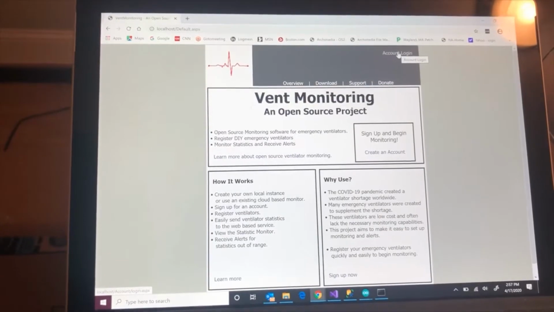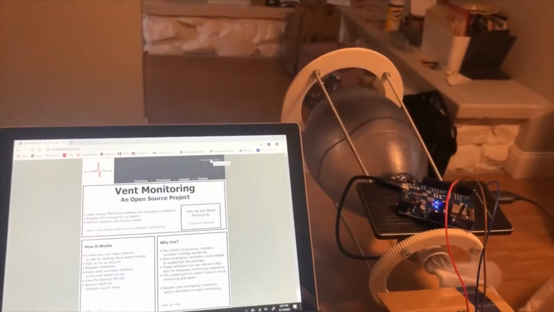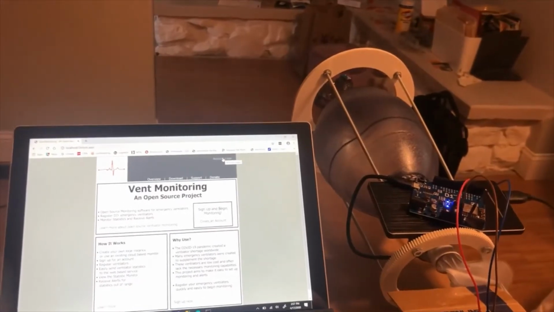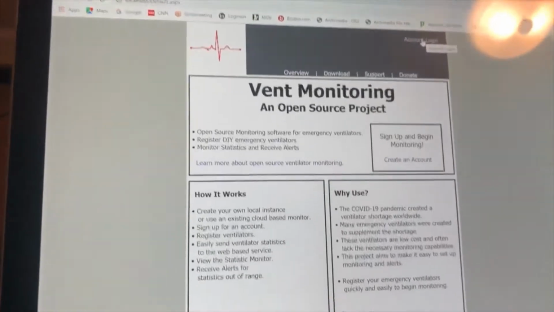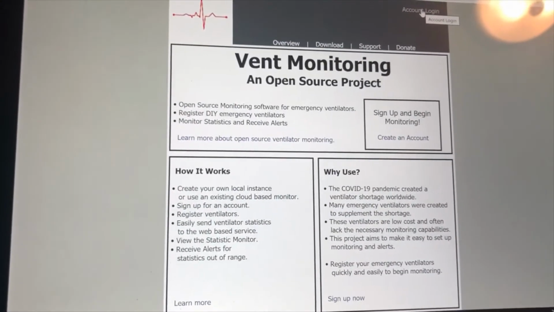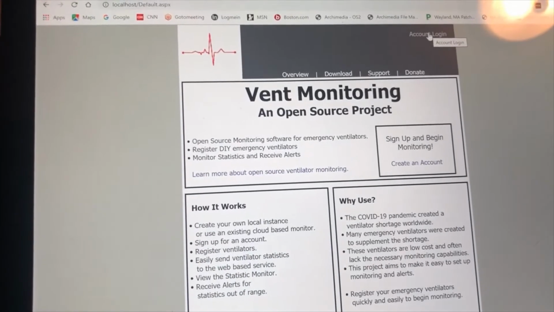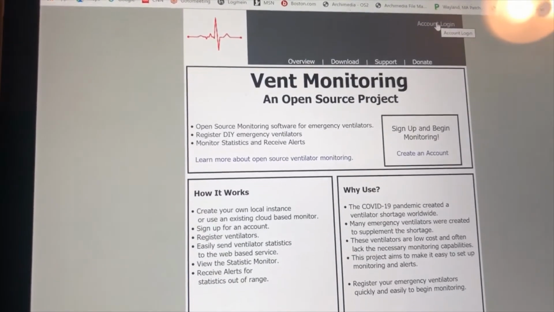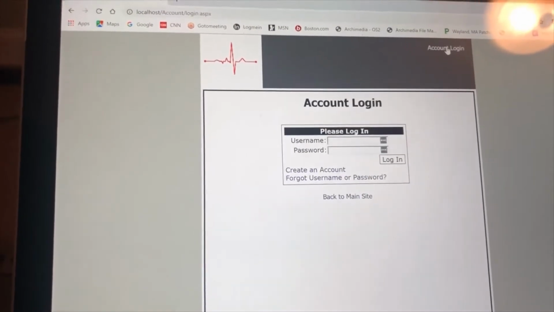the ventilator. You'll see it's not wired in any way over to this laptop. This is just for display purposes. The ventilator will send the statistics information to a server wirelessly. It could also be networked if wireless is not available. So I'm going to log into the system here.